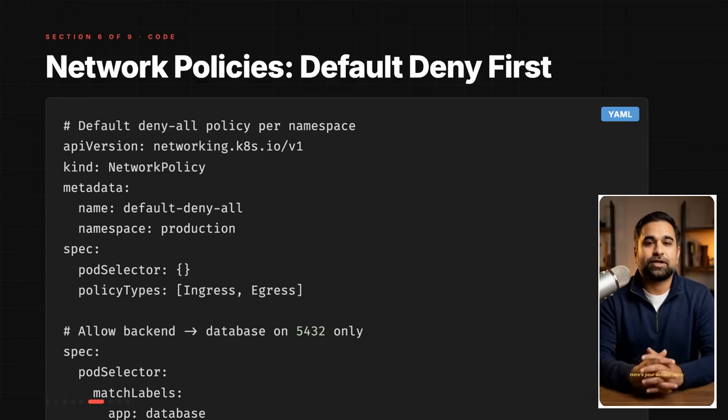A best practice: start with a default deny policy for each namespace, then explicitly allow what's needed. Here's your default deny, as shown in the code on screen. This blocks everything. Then you layer on specific allow rules. It's like building a whitelist instead of trying to blacklist every possible attack.